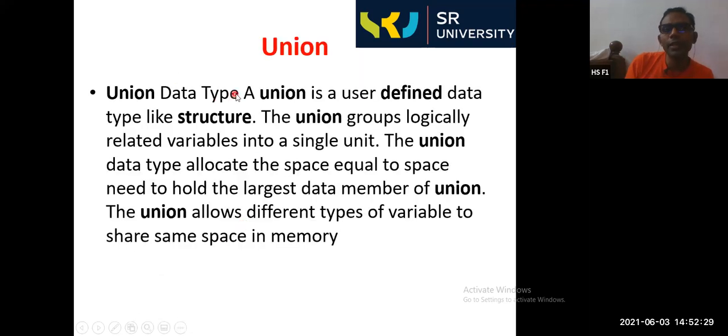So, union data type. A union is a user defined data type like a structure. The union groups logically related variables into a single unit. The union data type allocates space equal to the space needed to hold the largest data member of the union. The union allows different types of variables to share the same space in memory. They are going to share the same space in the memory.